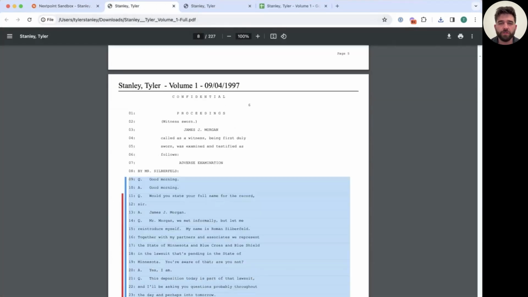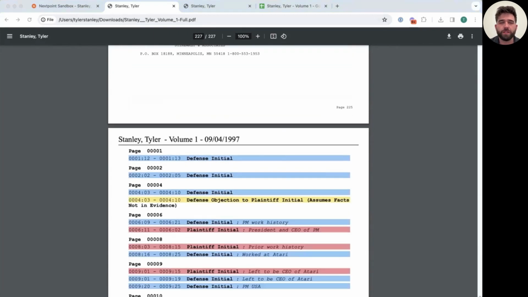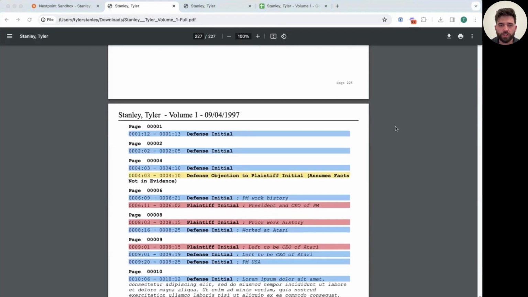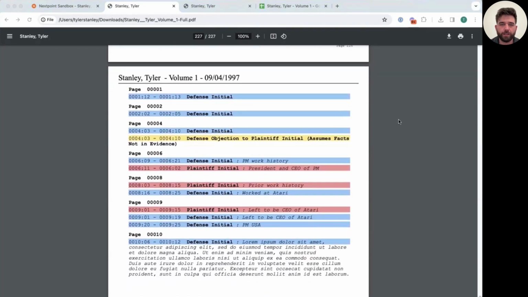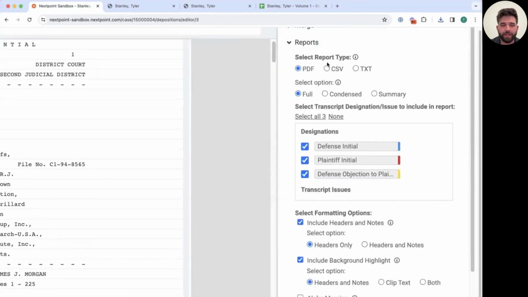If you're someone who makes use of different colors to keep track of your designations and issues, we've also added options to highlight all of your clips, just your notes, or just the designation header. Feel free to choose what works best for you and your colleagues.